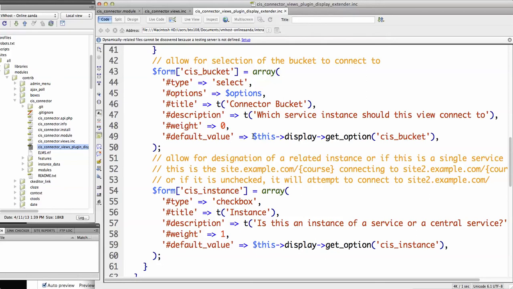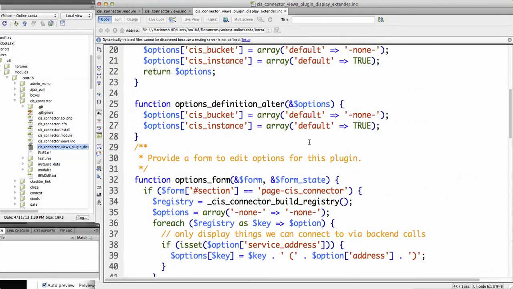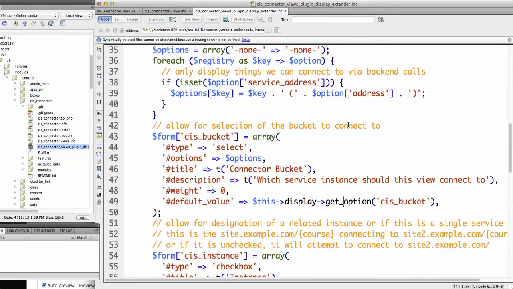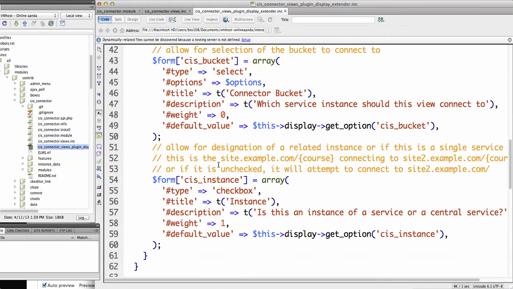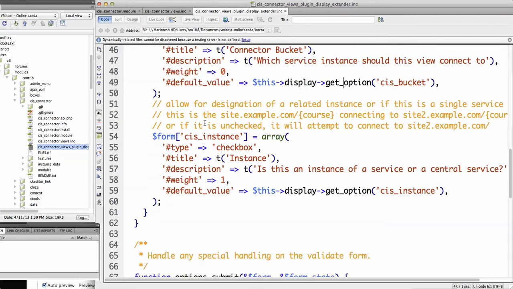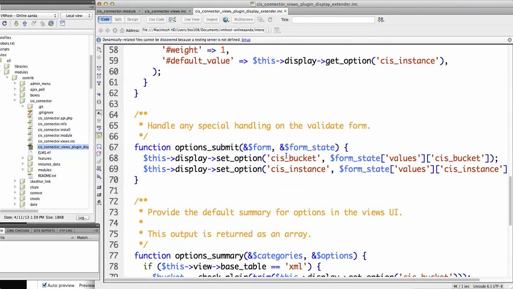So this display get option and then CIS bucket. So again, it'll go back to the default, which in this case is none whenever we start using the view. But if you update the setting after the fact, I'll let you set it there. CIS instance is then just the checkbox we have, and I have in the comments here a way that you can see what that does. It's whether or not to rewrite the request to go to a specific implementation of a service or if it's a standalone service. Next, you do a submit handler.